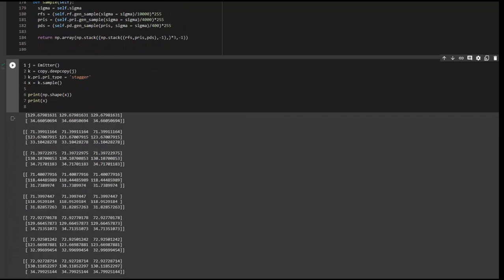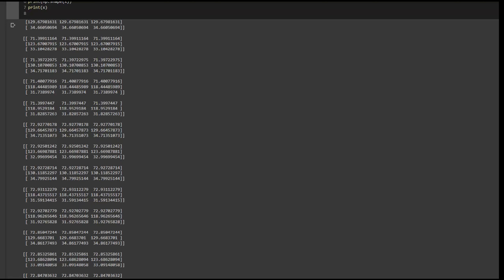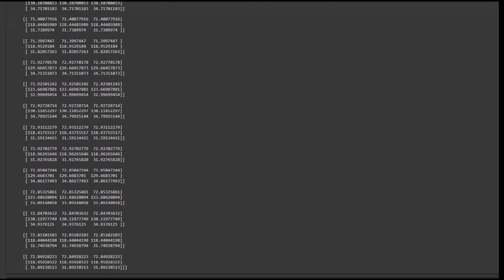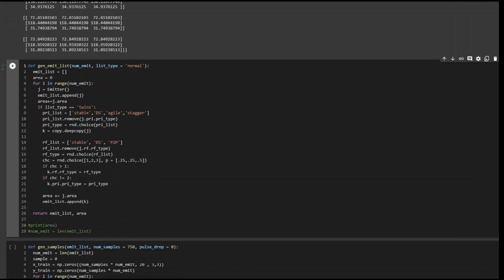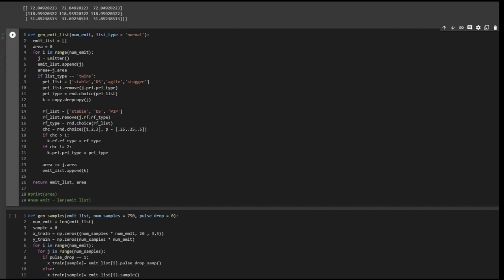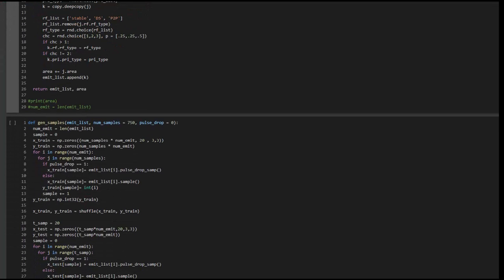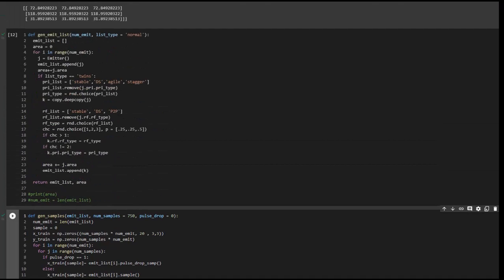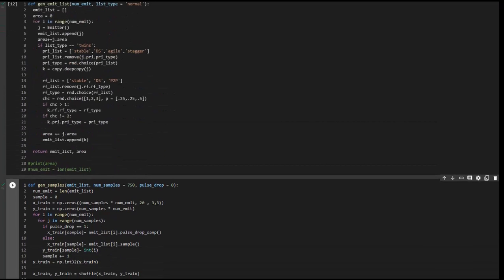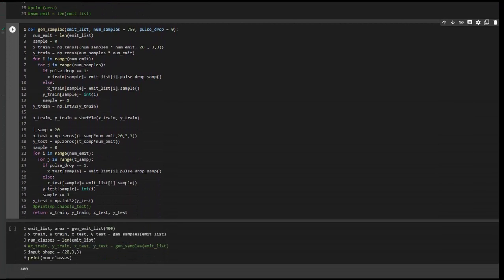Here I can make sure my sample generation works, and you can see an output array which is sampling one emitter. This code generates a list of 400 emitters. Oh, my bad, this is actually the definitions for the gen emit list. At some point I had to turn all of these cells into actual functions so my experiment could run. Initially these would just run by themselves in order.